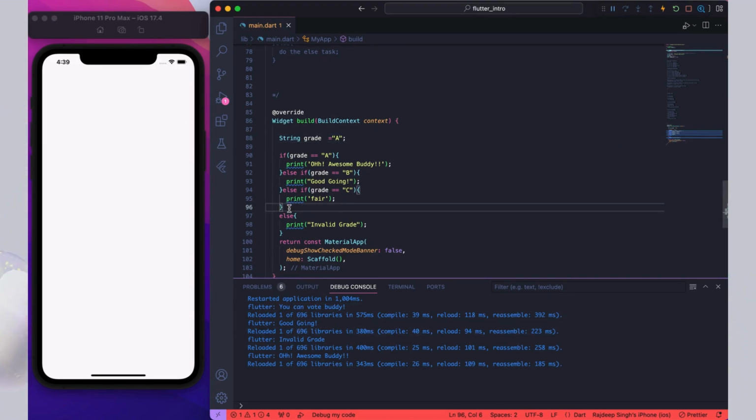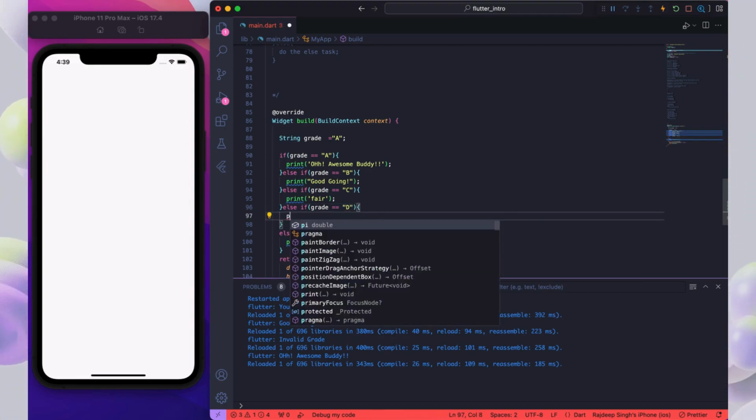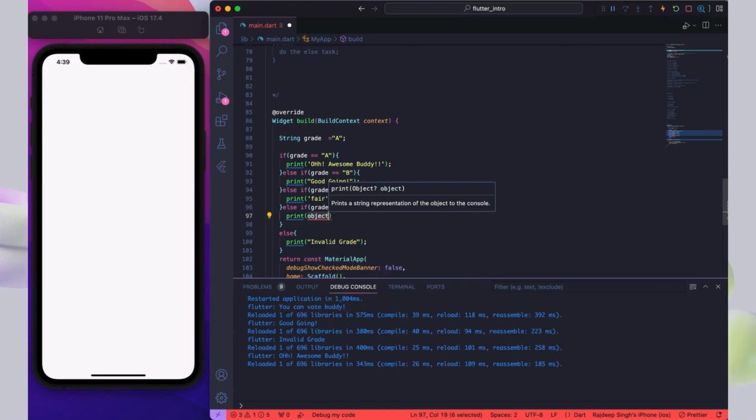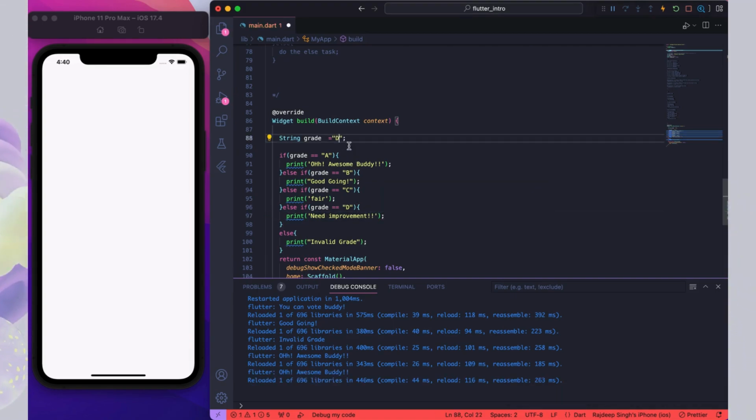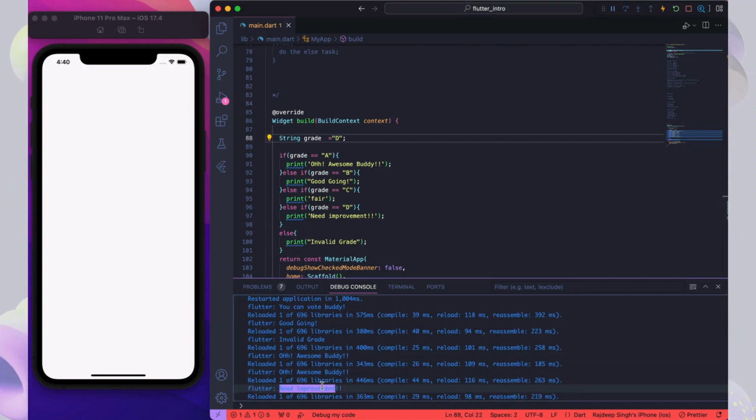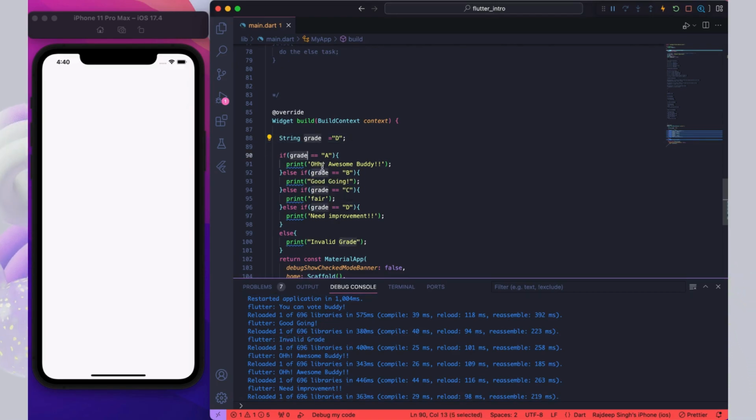So just for the time being, I will add D also. For D, let's assume we will be printing, need improvement. Now if we hit D, it will say need improvement, not the invalid grade, because we hit the first, second, third, fourth condition true, so that's why we print the need improvement. Okay, so that's awesome.